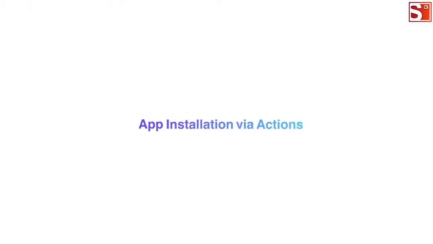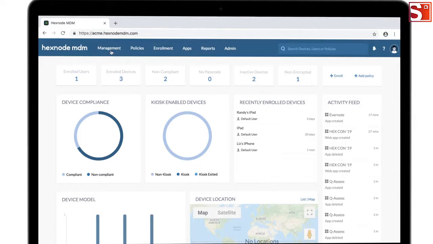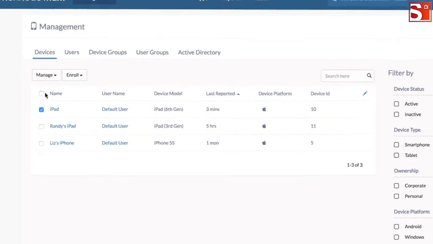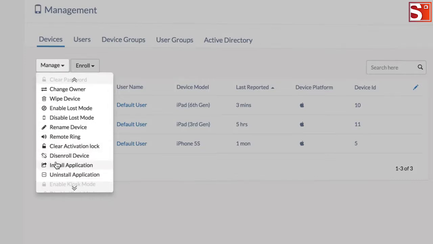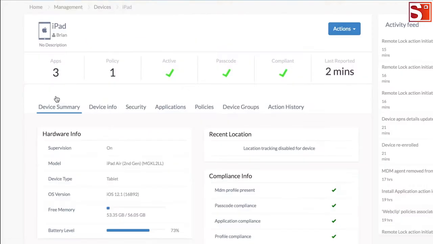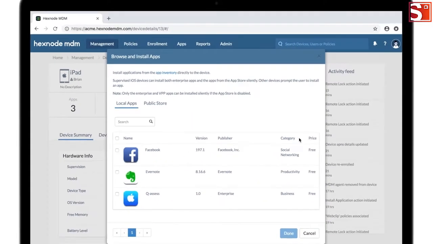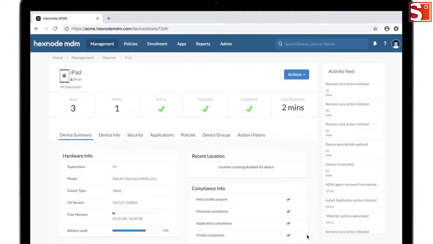Now, let's check out app installation, starting with the direct install option. First, you go to Management and select the device on which you want to install the apps. It doesn't have to be a device. You can select a user, group, or a whole domain here. Now, we have the Install Application action, both here in Manage and here in Actions. If you want to push apps to a single device or group, you can do it from Actions here, but if you want to push to multiple devices or groups, better head back.